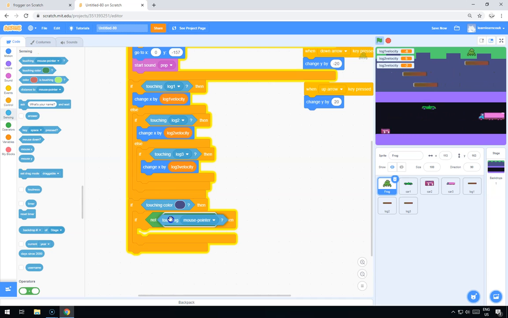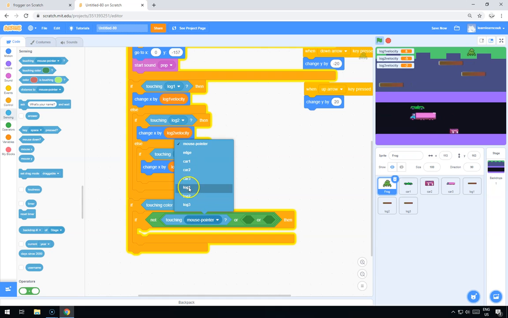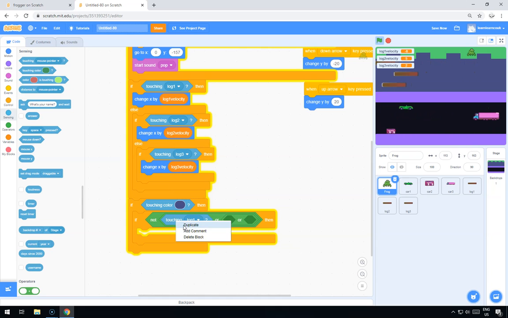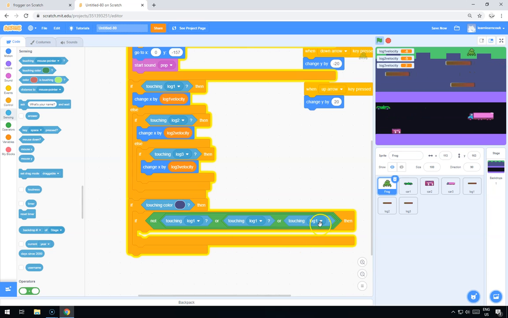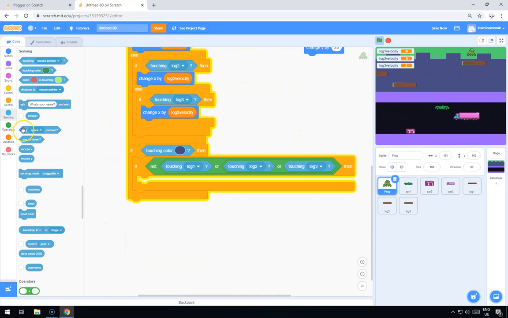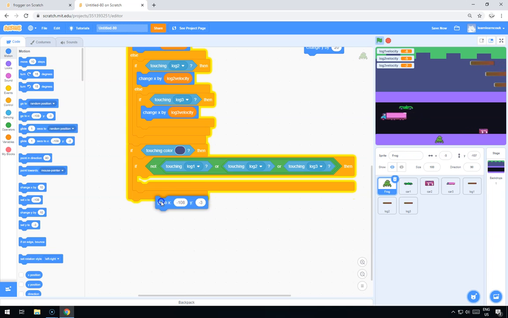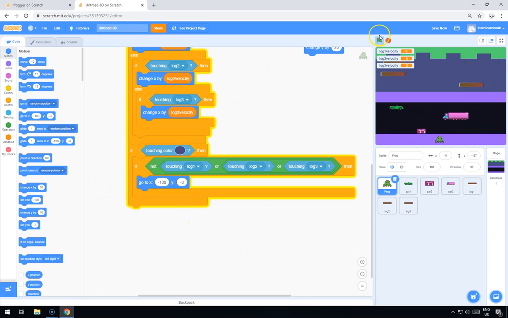So now, touching log 1. On log. So if we're not touching log 1 or log 2 or log 3, then we will go back to here. There you go. Bring it back, go back to the bottom there. So let's just try that.